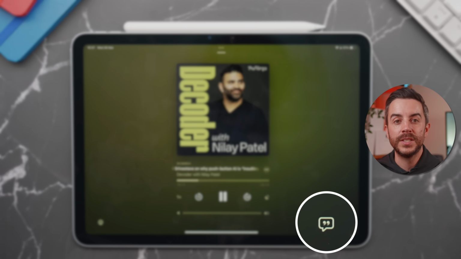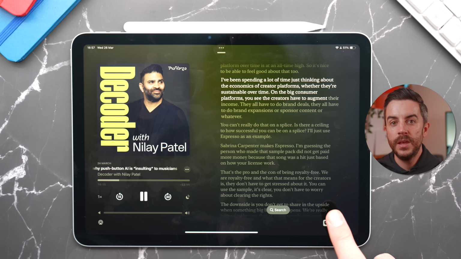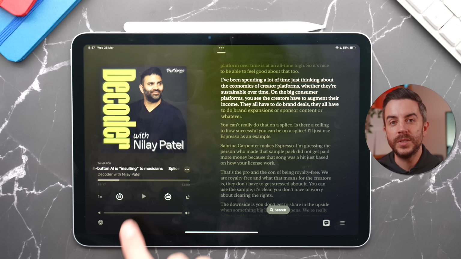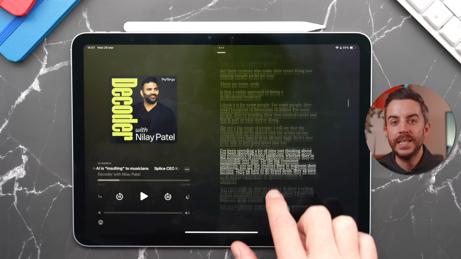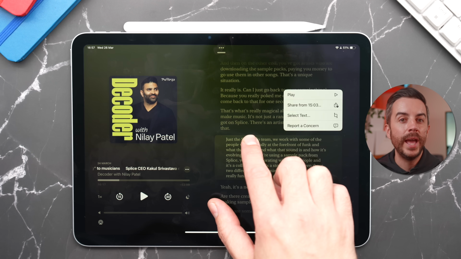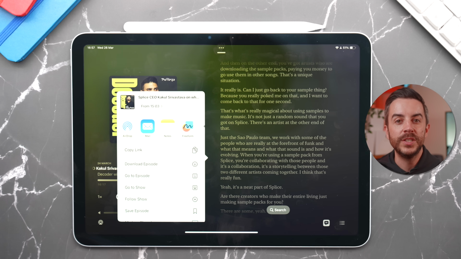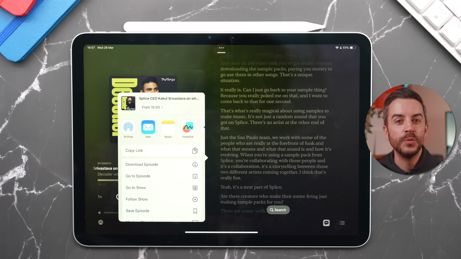On the main podcast episode page, tap the speech bubble icon at the bottom of the screen. This brings up the full transcript of the episode, and you can scroll through to find the exact moment that you want to share. Once you find it, long press on the paragraph where you want the clip to start. One of the options that appears is Share From, complete with the exact timestamp for that section. You can then share it however you like, through mail, messages, or any other app, and when the person receives the link, the podcast will play from the exact moment that you selected.